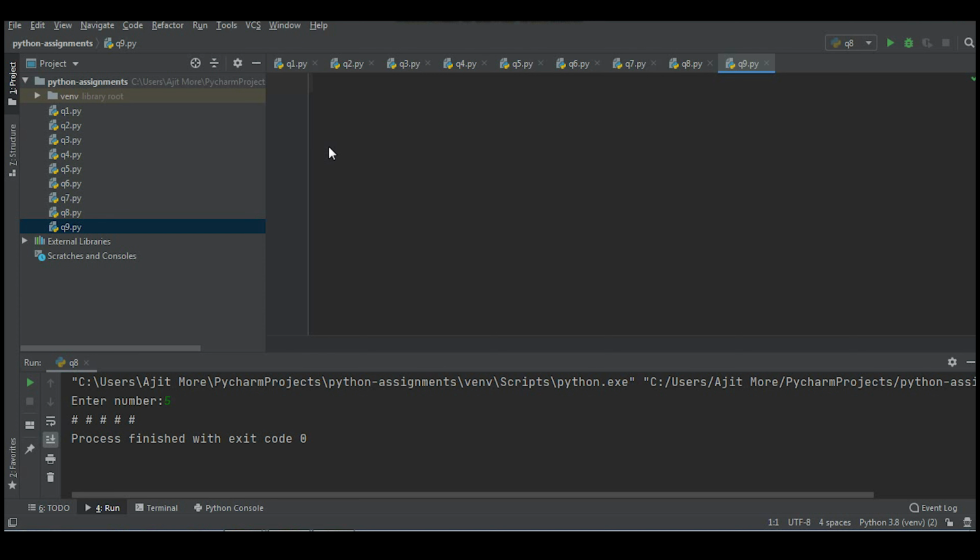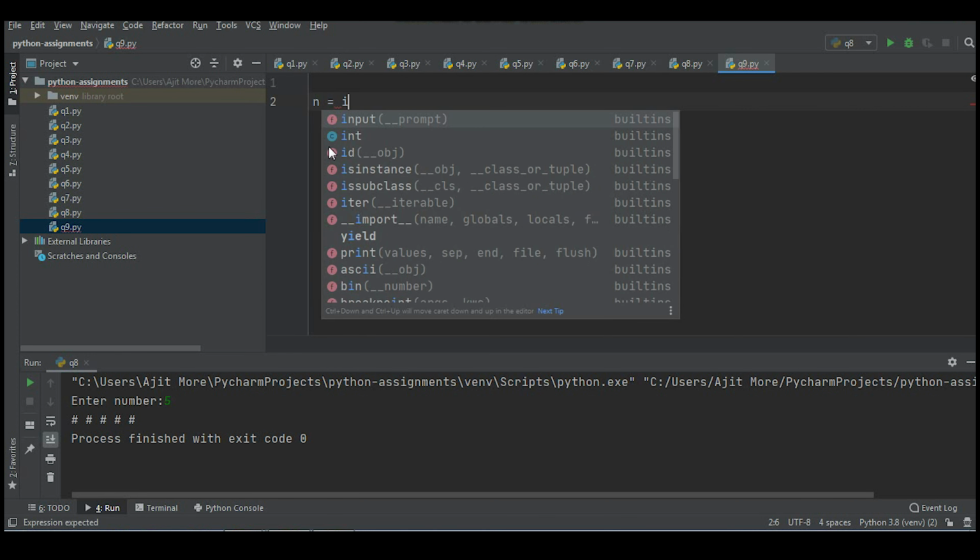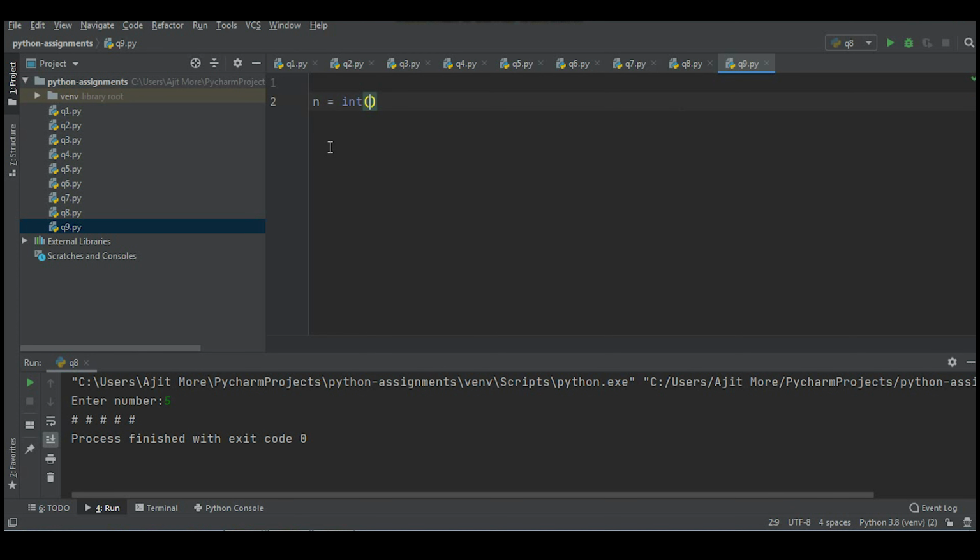We have to accept n and we have to display first n even numbers. Now how we are going to accept input? Int input, enter n. Now we have to display n even numbers. Okay, are you understanding it? Yes. Now you can use a for loop, a while loop, it's up to you.